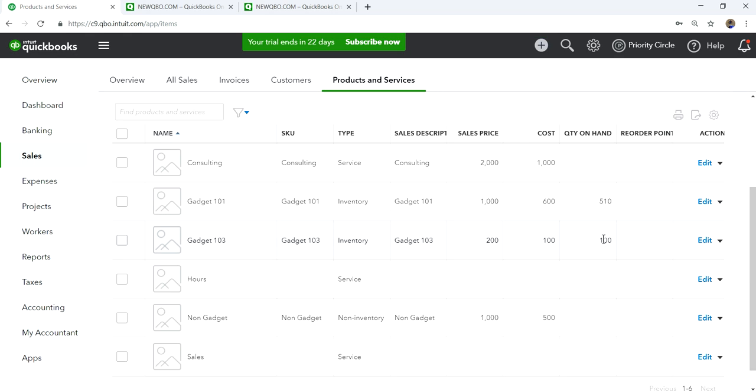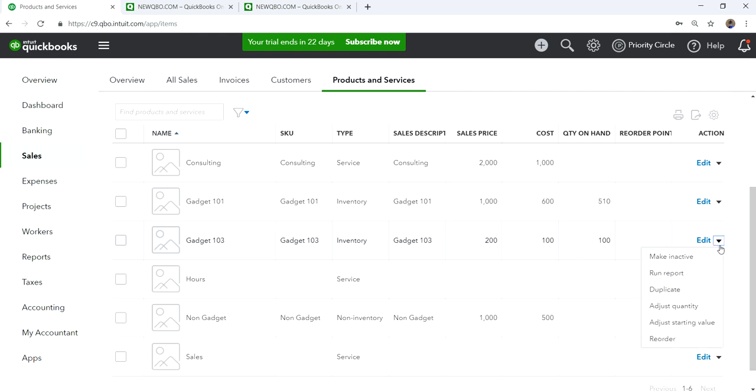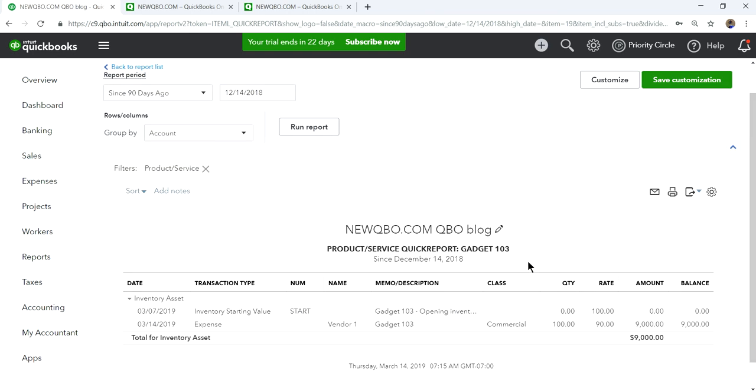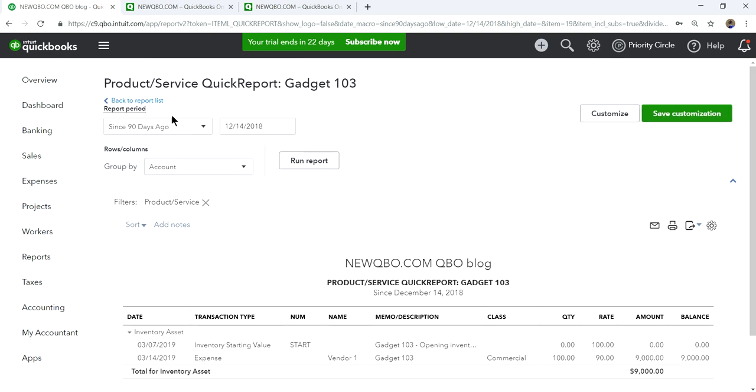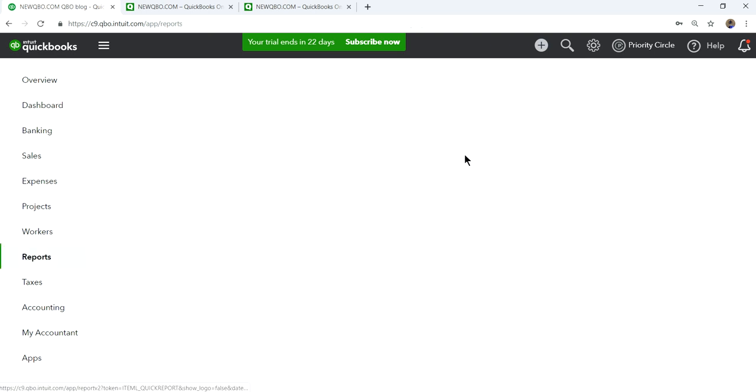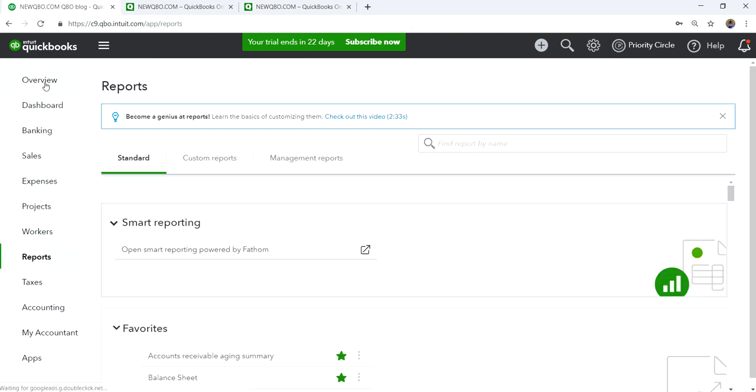Okay, so now if you go to the product list in here, you will see your quantity on hand is 100. Okay, and so you're ready to sell, and at some point you need to run report. You can always come here and run report. So if you click this one, you will see you bought 100 units in here. Okay, all right, so now everything looks good.